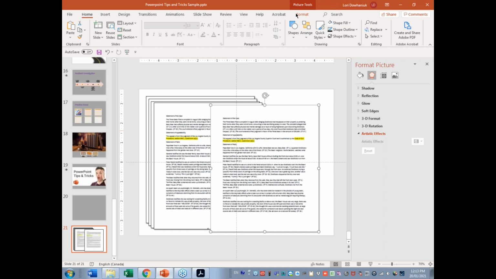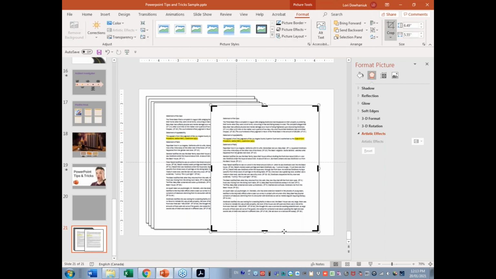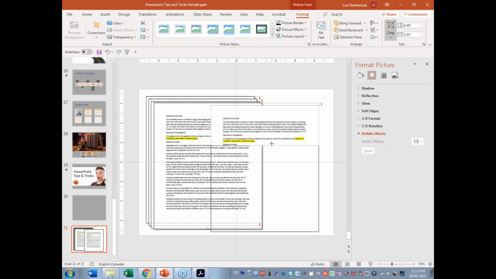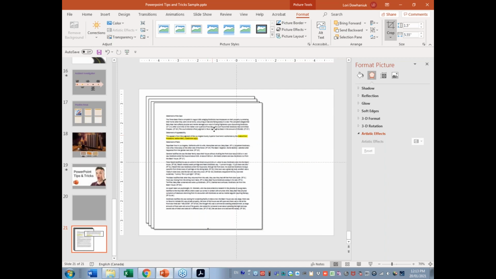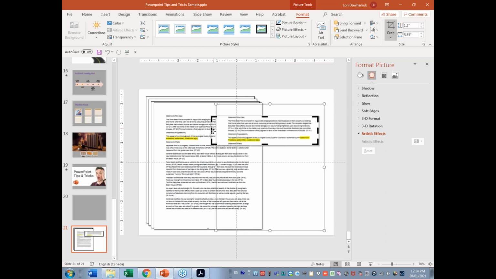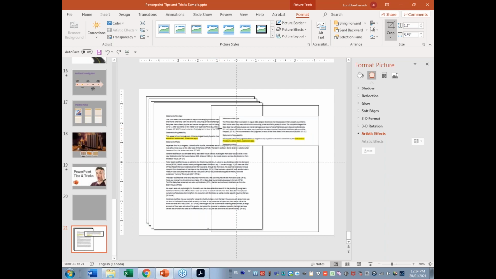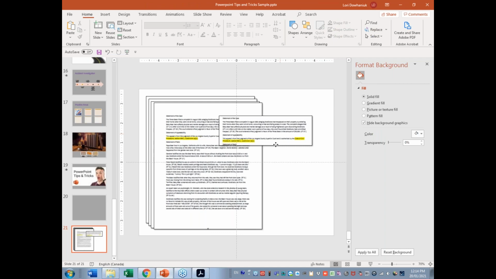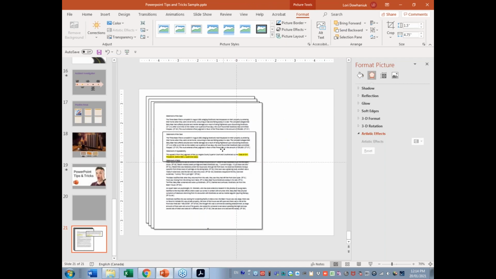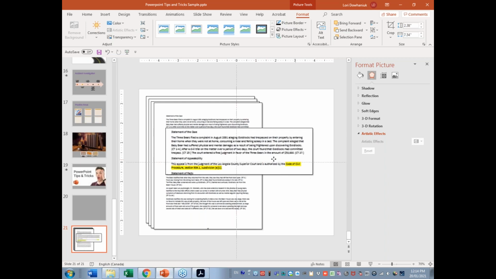But now under Format, I'm going to crop, making sure I click right on this little black line. I'm cropping this so I can see only part of the paragraph. Then I'm going to take it and move it so it's on top of the page, and grab one of the corners and enlarge it.